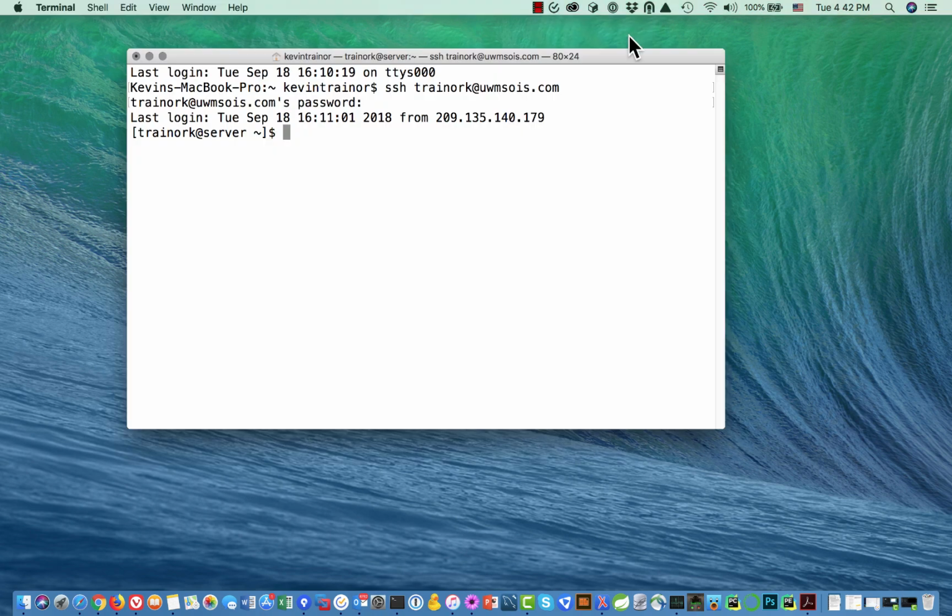Okay, we're back here, and as you can see, I'm working on my Mac and I'm logged into a terminal window. I have an SSH connection to my SOIS web account. And again, if you don't know how to do that, there's a separate tutorial for doing it on the Mac, and one for doing it on Windows 10. So you're going to have to back up and follow those. Okay, so here we're ready to go.